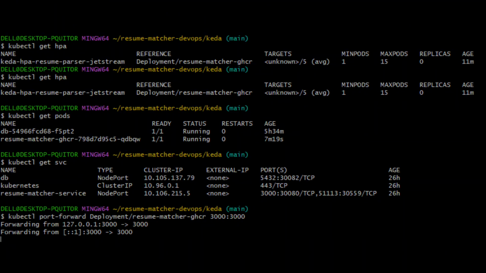I performed kubectl get horizontal pod autoscaling, that is HPA. We can observe that KEDA HPA resume parser Jetstream is created. Targets is unknown/5 average, meaning it is not triggered right now. Minimum pods can be 1, maximum can be 15. Replicas is currently 0, meaning nothing is triggered as of now.